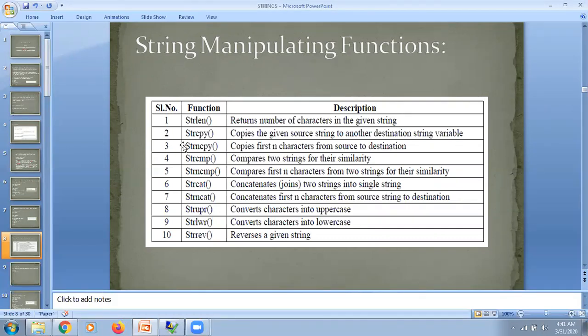So here we have the list of the string handling functions. That is the first one. This is a very important topic. You may expect one question on this. The question will be something like: define string, and list and explain the string handling functions with an example.